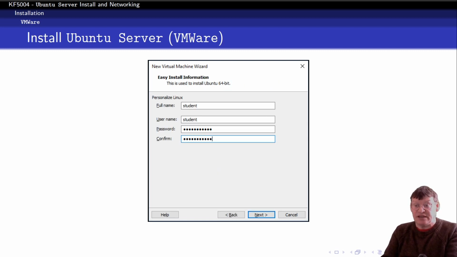Now I can specify usernames and passwords. However, we're installing a server, and VMware is more targeting the desktop environment. So although we put these details in here, we will have to re-enter them later on, but that's no big deal. So we put in our name is student, username student, Northumbria, Northumbria. At some stage, Canonical may make it that the server will actually have these details populated into it as part of the installation, which is why we should always put them in.